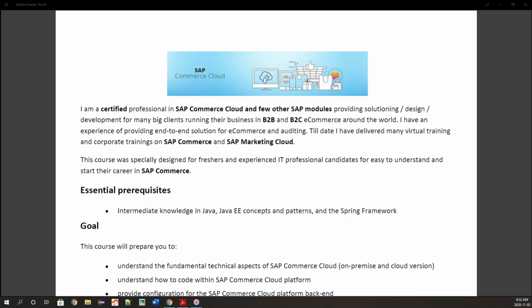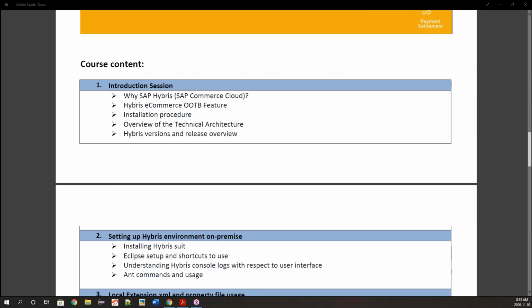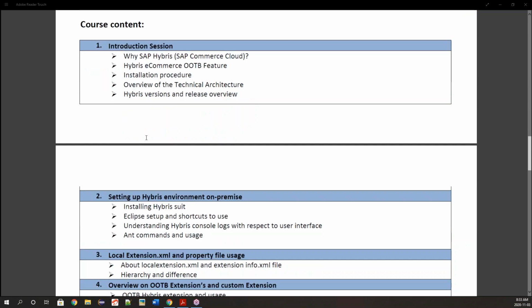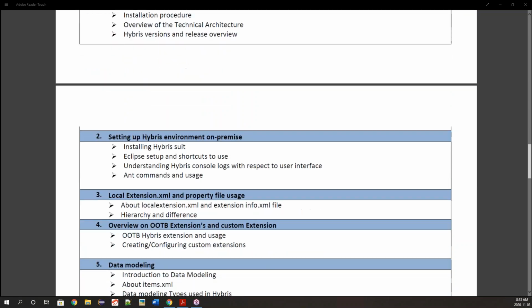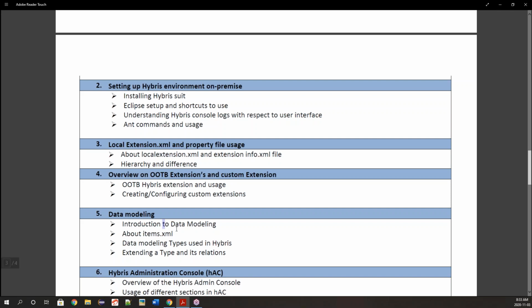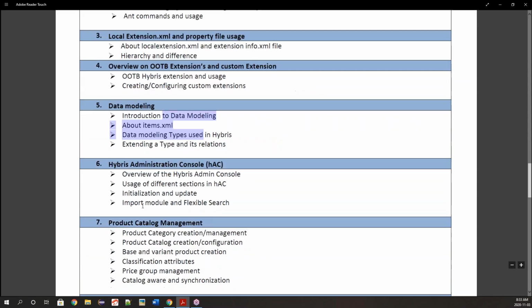So material, in the sense like I'm going to provide the architecture diagram. If I'm discussing data modeling, I'm going to provide some material about data modeling, understanding what an item.xml is and what the different elements in item.xml are. For each and every section, I'm going to prepare a document and provide it to you.